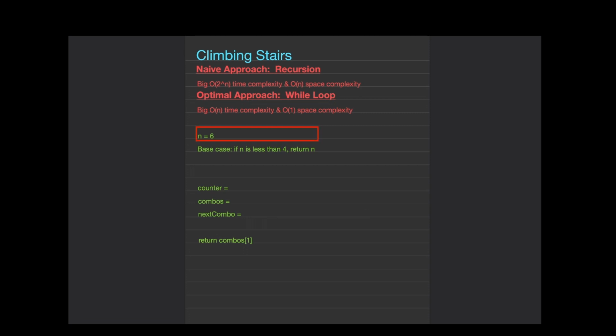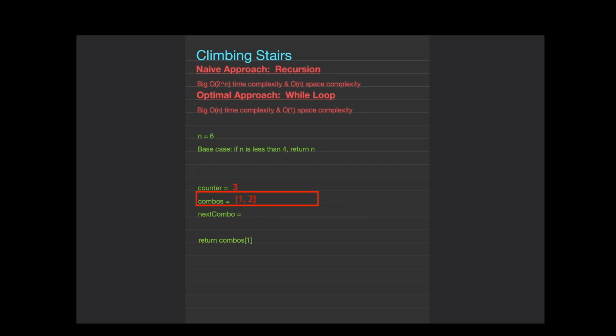Here we have an input of 6. We'll start by setting up a base case that returns n if n is less than 4. Next, we'll initialize a counter with a value of 3 since our first 2 combinations will be taken care of when we initialize our combos array. Then we'll set up our while loop to iterate as long as the counter is less than or equal to our input. The next combination is just the sum of the current values in the combos array.